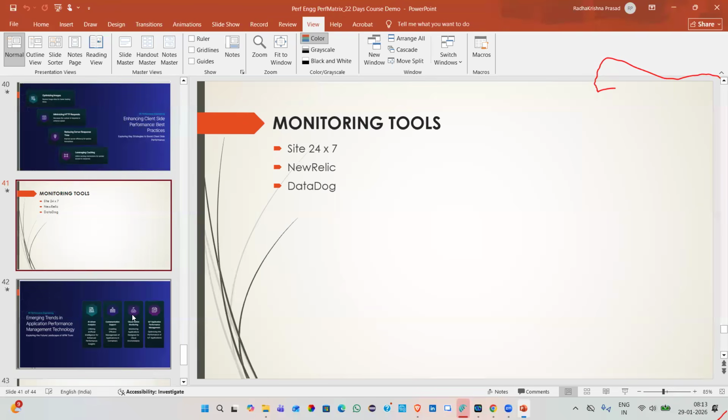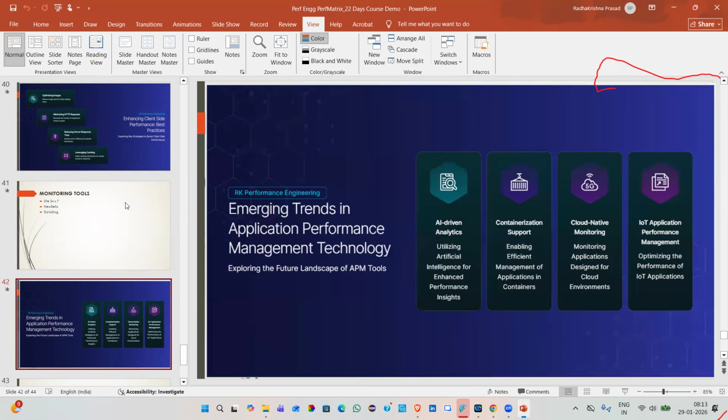For monitoring tools, I'm going to tell you mostly about Site24x7 and Datadog. It is again on the flow. It's not a separate content, it's with the use cases that we travel. I'm going to tell you how we are using these monitoring tools. As we have a dedicated lab setup, we are going to show you all of that.